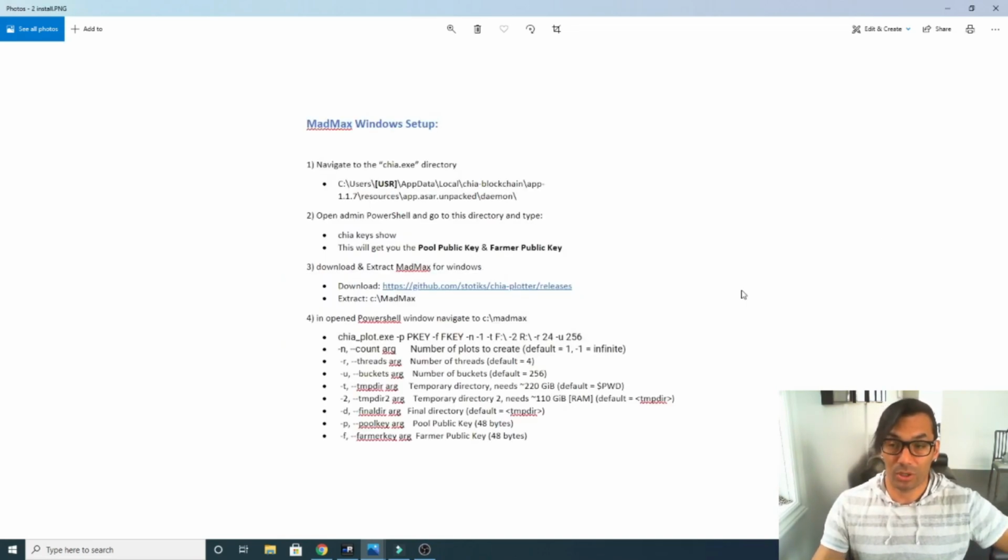So the next thing I wanted to go through is a quick setup. It's very easy to set up on Windows. You basically just need to get your pool public key and your farmer public key. And the way to do that is you navigate to this location here, which is your C drive user app data, not the Chia other location. Notice that the chia is in small letters, not with a capital C. So you navigate to this location in a PowerShell, and you type in this command here, which will give us our pool key and our farmer public key. Once we've done that, it'll show us the two keys.